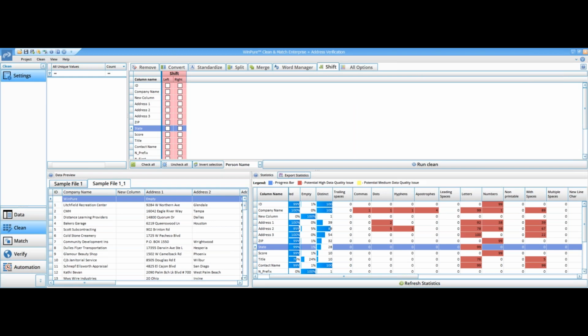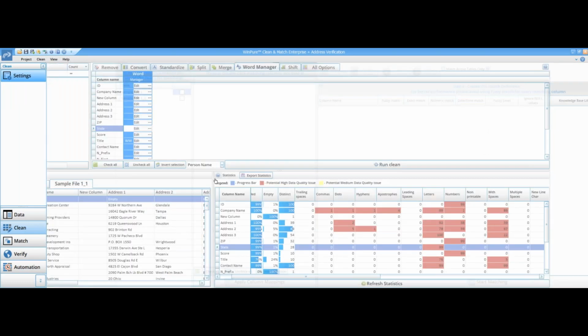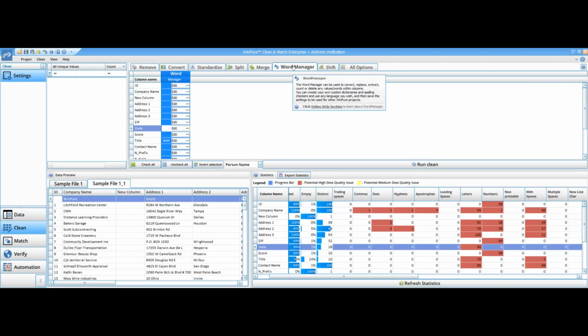What is the difference in use cases between the word manager and a knowledge base? Yeah, great question. The question here is really referring to the word manager, which we can see on our screen, and the knowledge base that we see on the match step, knowledge base library. So the difference in the use cases is really, do you want to clean the data or do you want to use the knowledge base to get better match results? And typically you're going to do both.